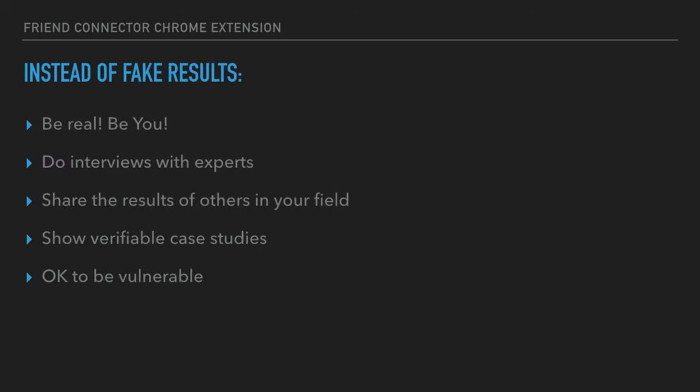No fake results. It'll come back and bite you in the butt. Instead of fake results, be real, be you. Maybe you don't have any results. That's okay. There are alternatives that you can do.